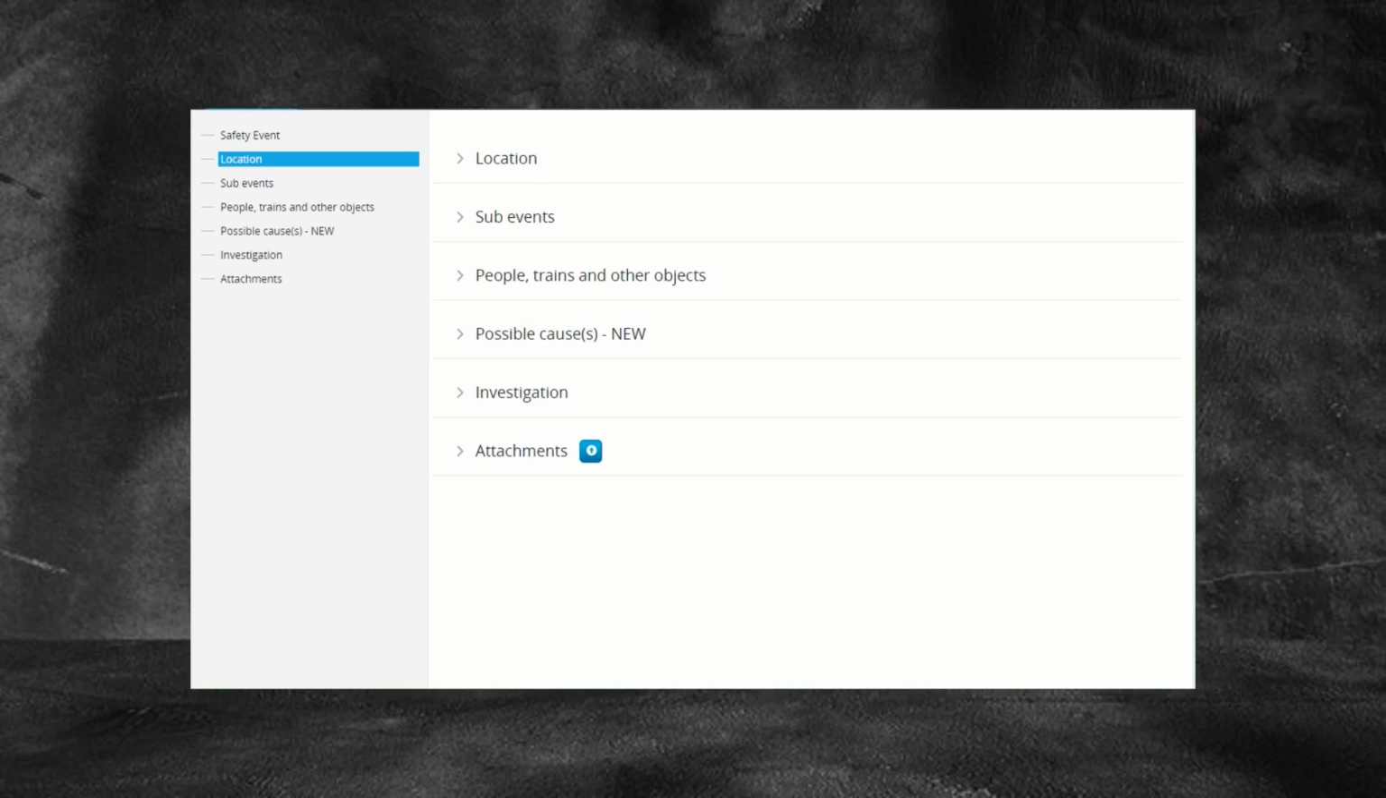The People, Trains and Other Objects section on simplified sub-event forms is located between the sub-event section and the possible causes section, which you can clearly see on the tree view here on the left. The section is in the same place on all simplified SMIS forms. From now on though, I'm going to refer to this section simply as the Objects section.